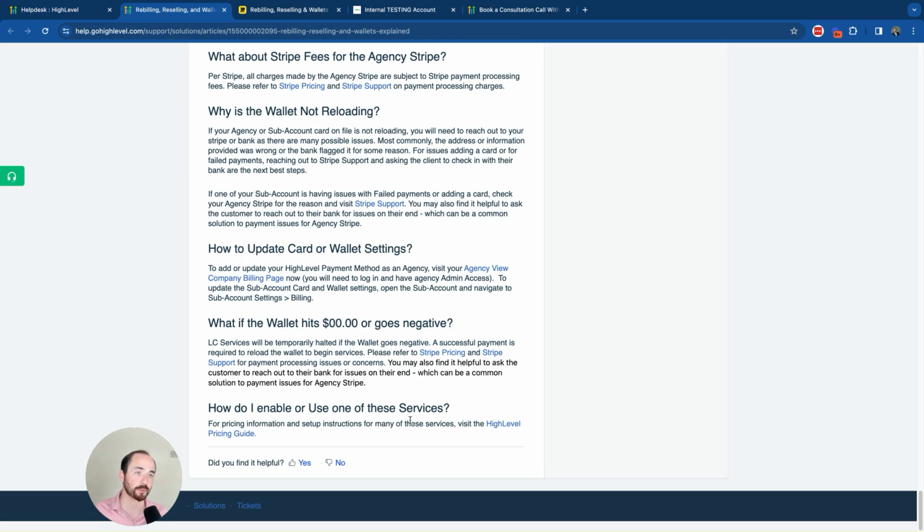For example, if one of your sub-accounts sends $500 in SMS and it doesn't recharge and it goes negative, you have to eat that cost. It'd be the same with HighLevel. So when this happens, you need to reach out to Stripe support. If you're having an issue at your agency level, for your agency card or wallet, please reach out to us. So that's how that works.